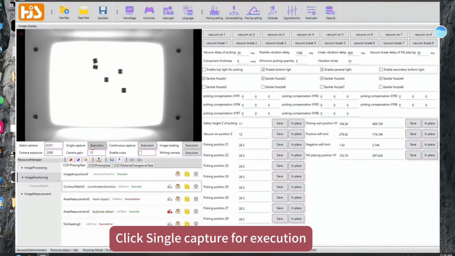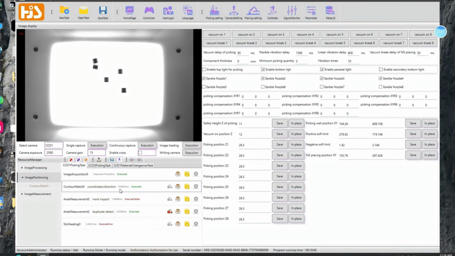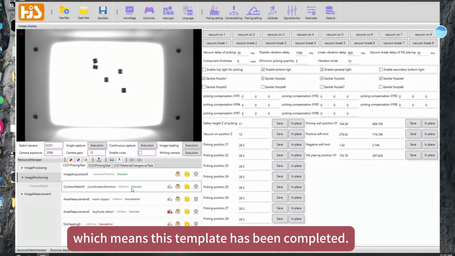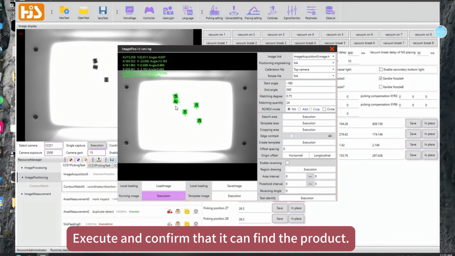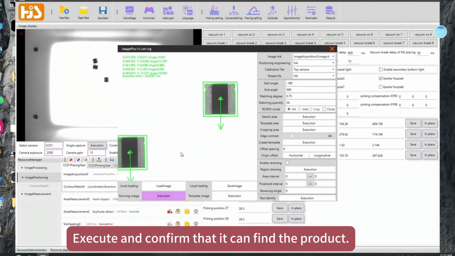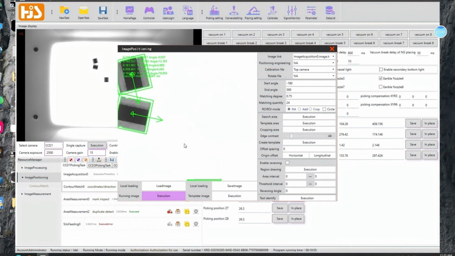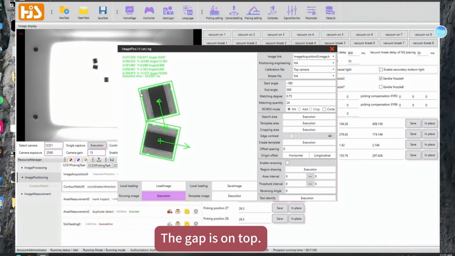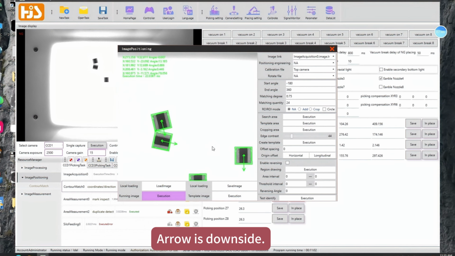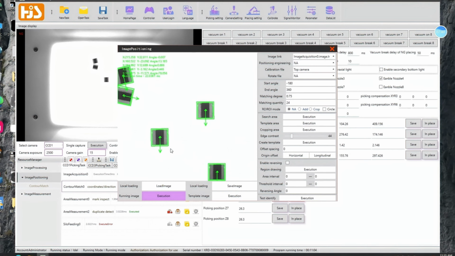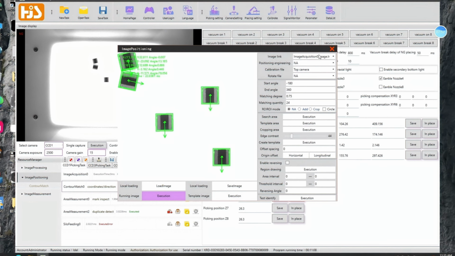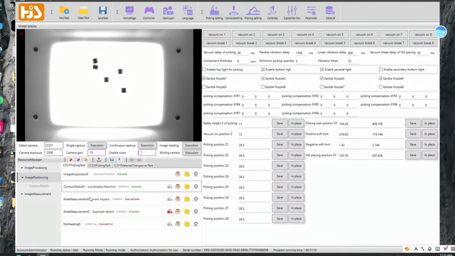Click Single Capture for execution. The first tool is green, which means this template has been completed. Open it. Execute and confirm that it can find the product. Check if the orientation is correct. The gap is on top. Arrow is downside. All components are okay. Close it.